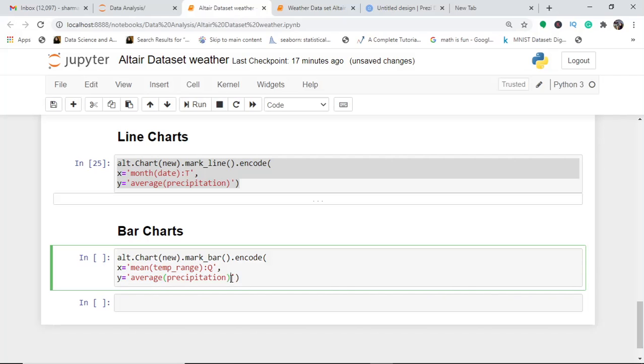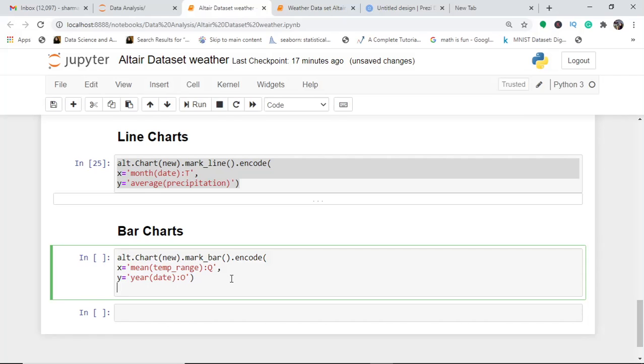And why am I taking it as year? So this is one of my columns, year, and date, and this is ordinal data. Now what I'll do is use the dot transform function, and I will use calculate. This calculate function will calculate my temperature range. So I'll use this calculate, and calculate what?